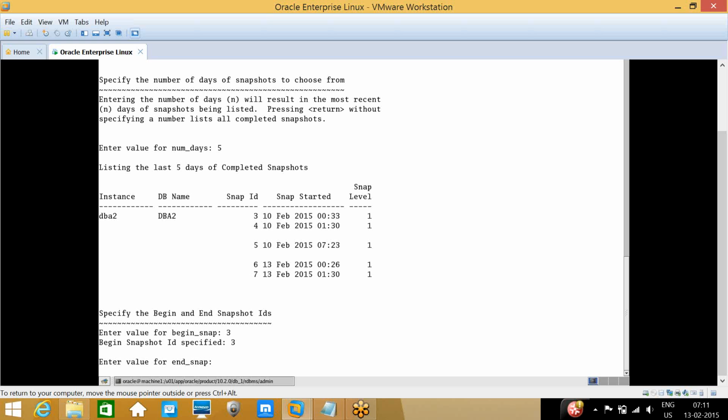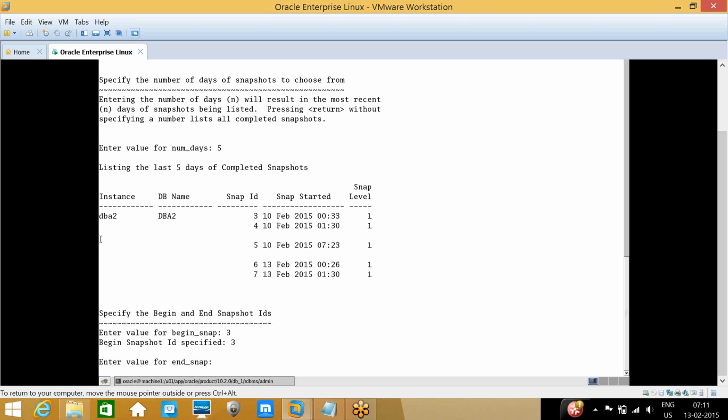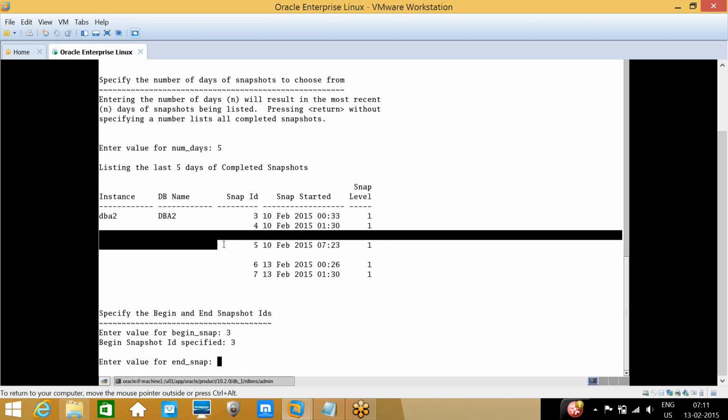Suppose I opened the database and I am working on the database around 12:33 at night, and till 1:30 I worked on the database. So there are snaps generated for that time period. These snaps are given by the system, automatically driven by the system only, taken care of by Oracle internally.